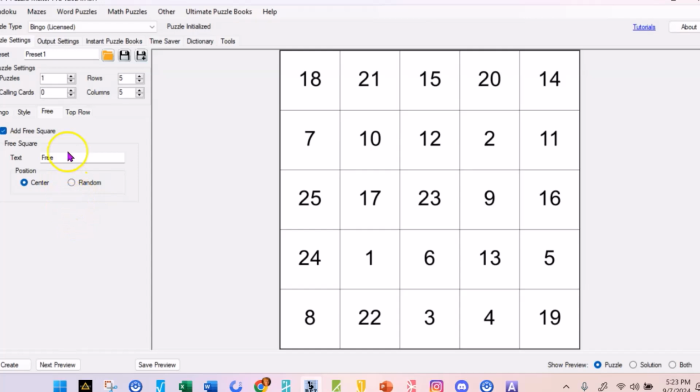How many puzzles do I want? Well, this is a nice thing. You can make as many puzzles as you want. For the classroom, I always do 40.